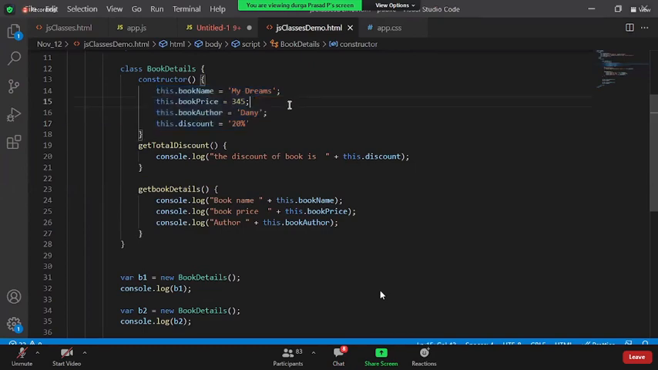Then what I need to do is not define this data here. When I'm creating the object, I pass the data. I say book name, something called my dreams, comma, book price, say 2000, book author, say Tina, book discount is 20%.